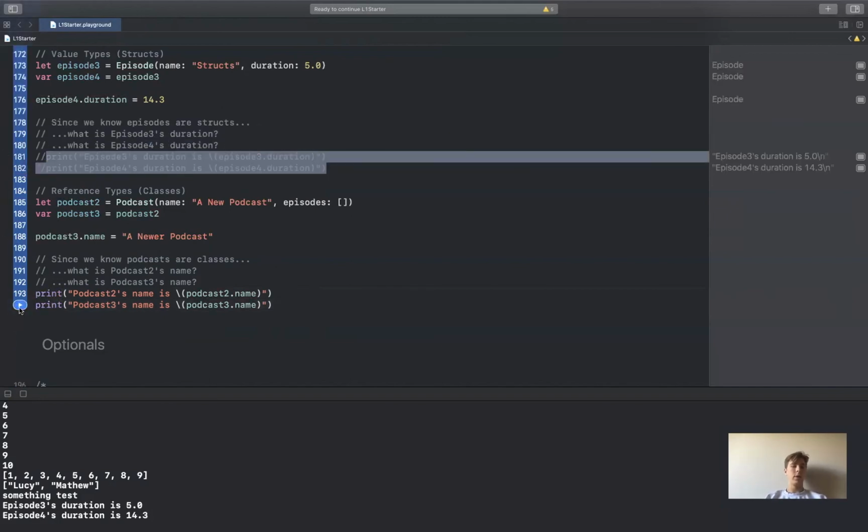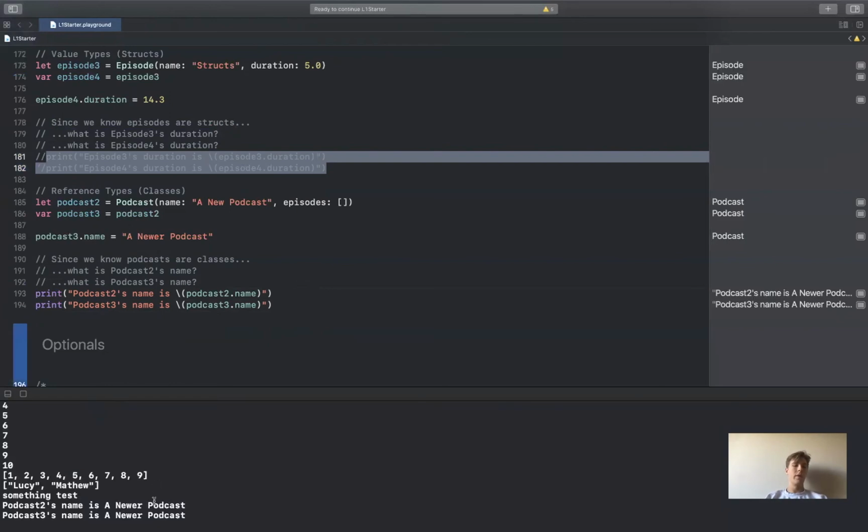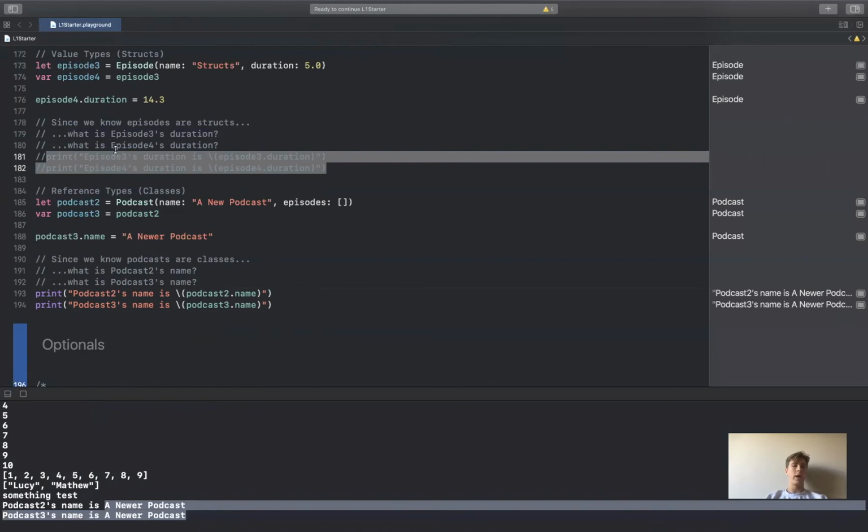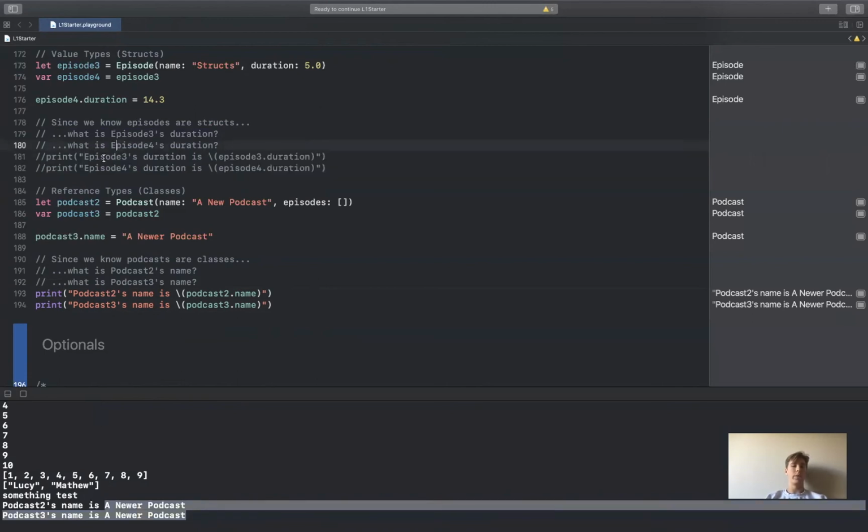Well, if we run this, you'll notice that both of them have changed to a newer podcast. So unlike structs, where in the struct example, episode 3's duration was unchanged, here, podcast 2's name was changed. And that's because classes are reference types. So podcast 2 is actually a pointer to the podcast object that's stored somewhere in memory. And when we initialize podcast 3 and set it equal to podcast 2, we're actually just giving it that same pointer. So now both podcast 3 and podcast 2 are pointers to the same object in memory.